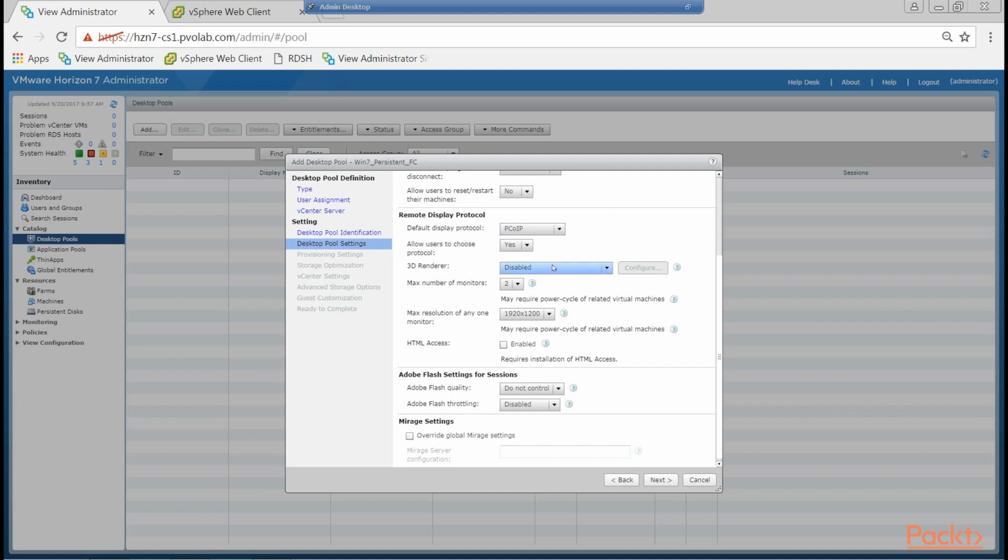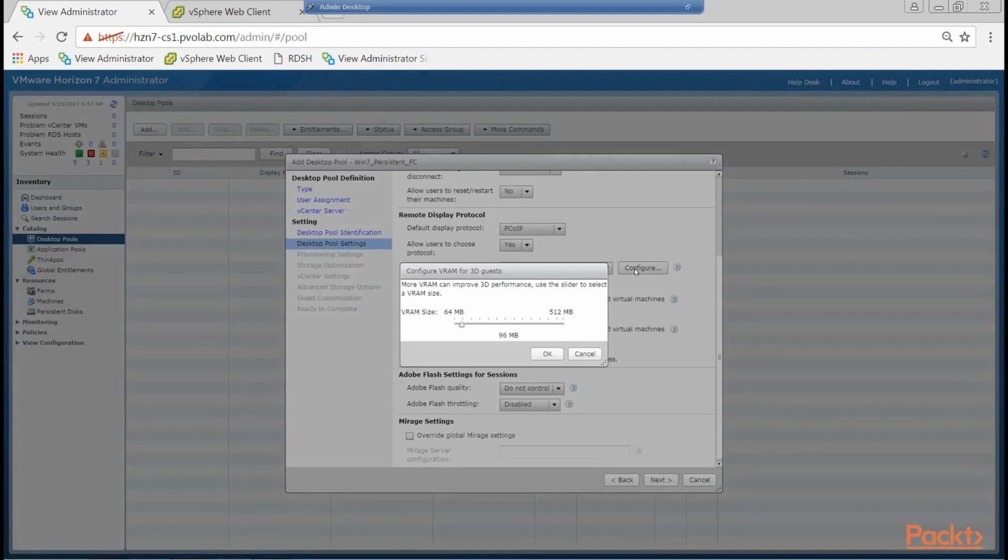Next, we have our 3D renderer. This is how the desktop is going to render its graphics. We can have either automatic, so it's going to choose between software and hardware, or we can hard set software, hardware, or grid virtual GPU. If we just set that to automatic, that will also allow us to configure the amount of video memory for 3D. By default, it's 64 meg, and we can scale that all the way up to 512 meg.